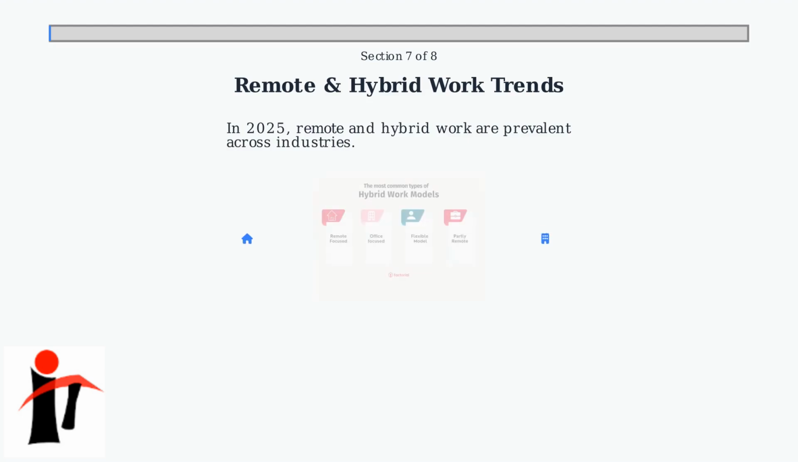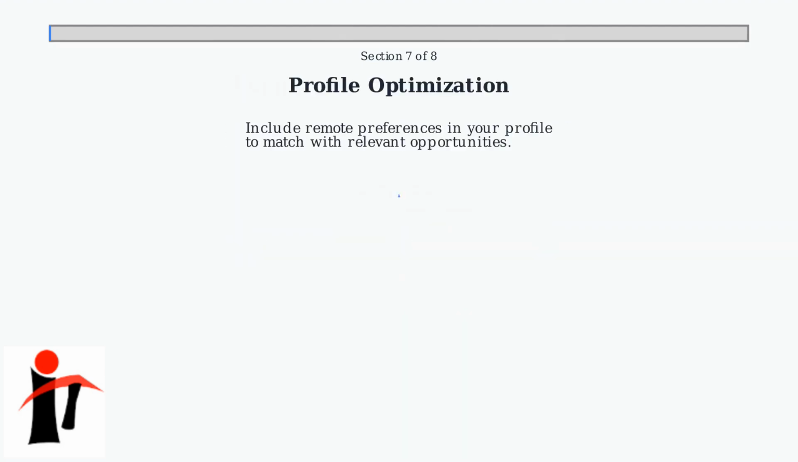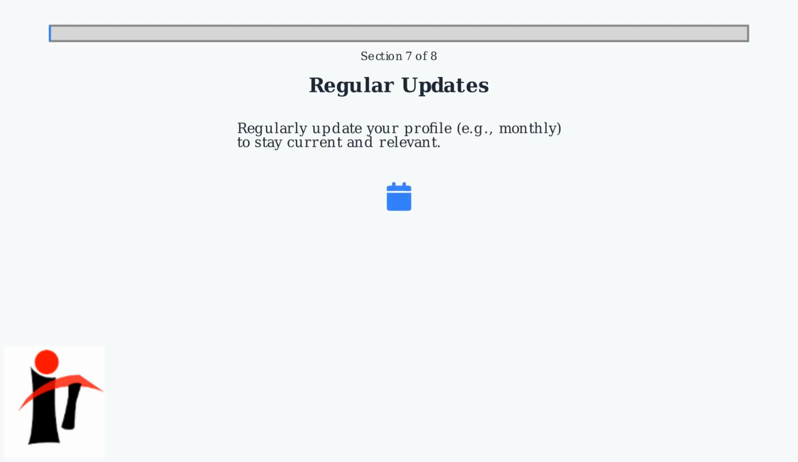In 2025, remote and hybrid work models have become the norm in the job market. Understanding the different hybrid work models is crucial for job seekers. Clearly indicate your remote work preferences in your ZipRecruiter profile. Keep your profile fresh by updating it monthly with new skills and experiences.